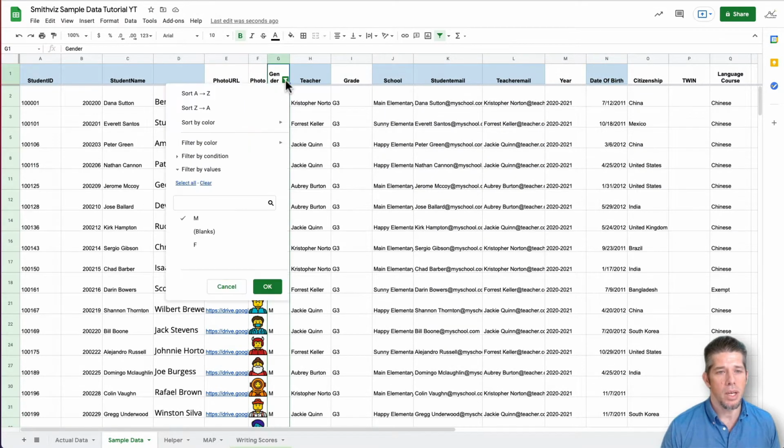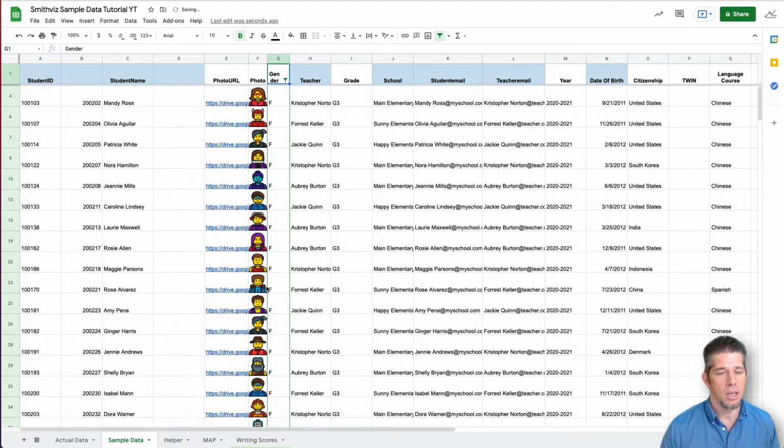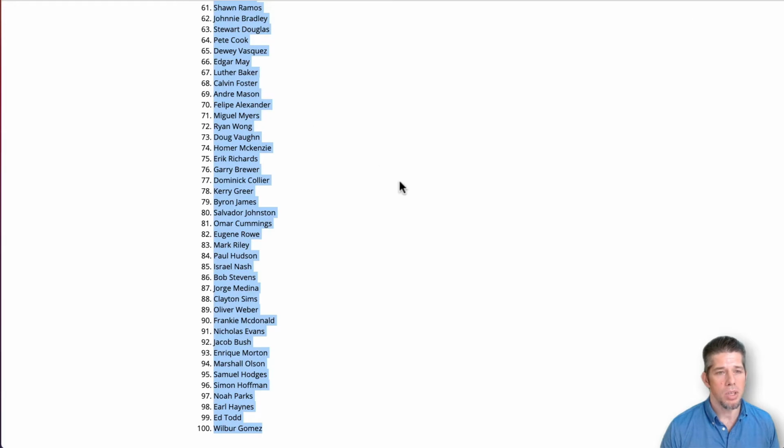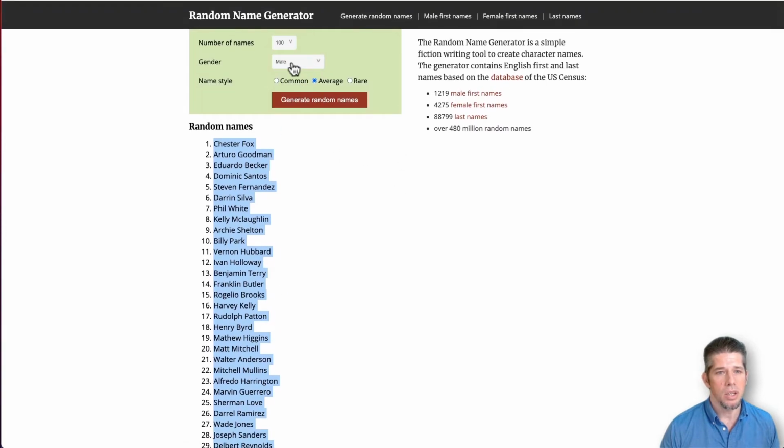I'm going to go ahead and change this, get rid of the males and change it to females. And I'll do the same thing with female names. So if I go back to my Random Name Generator website, I'll change the male to female and click on Generate Random Names.